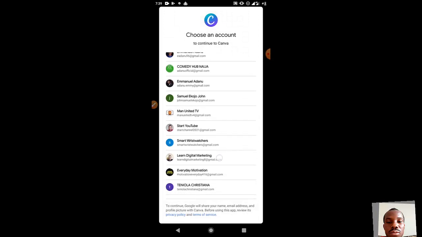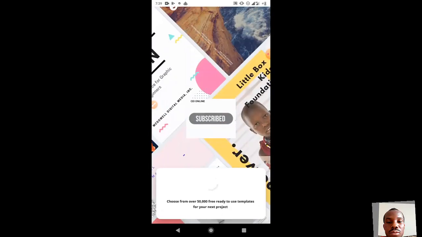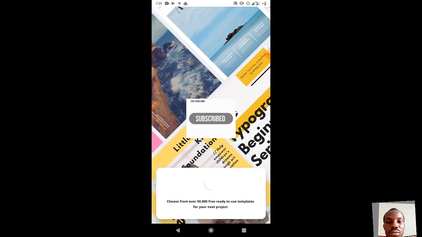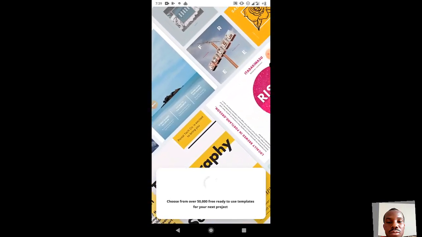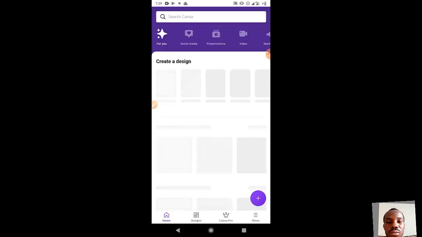Let me use this. Once you sign in with your Google account, Facebook account or email, you can access your Canva from any device that account is installed in. Let the app just open. As simple as that, guys, you have your Canva account set up and ready to use.